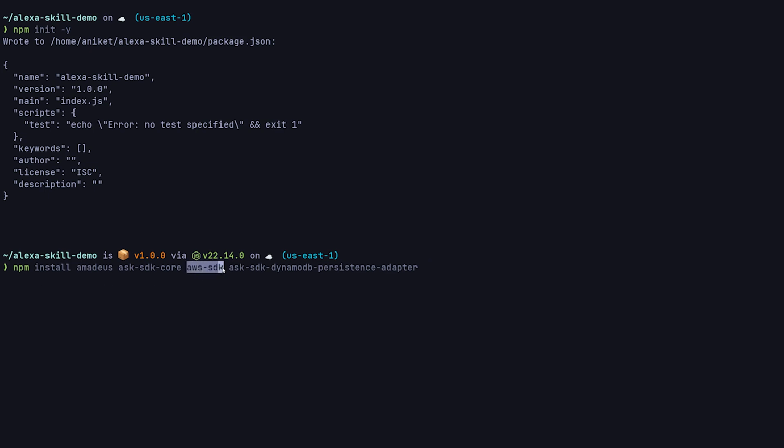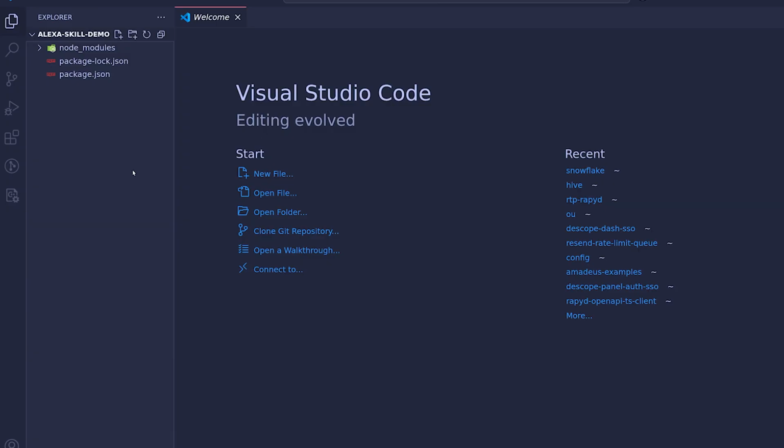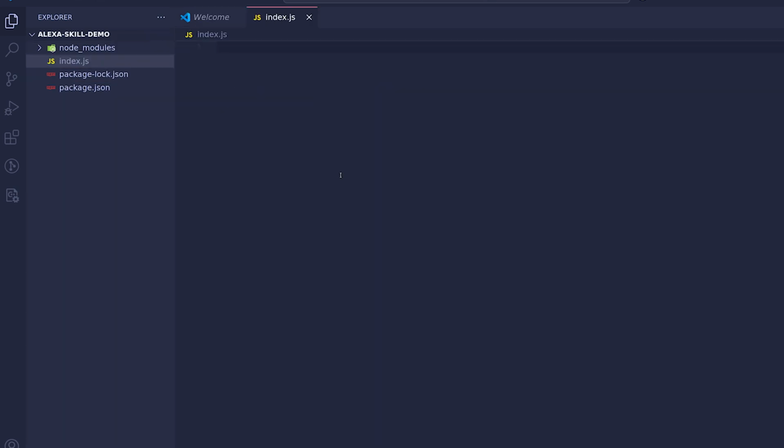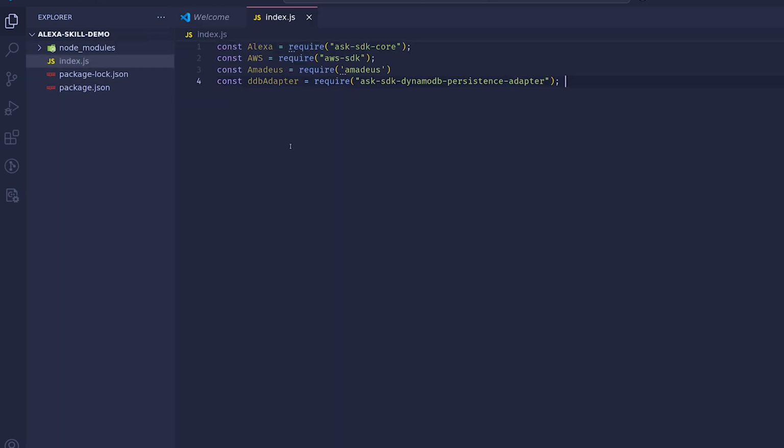The next dependency is the AWS SDK, which I'll use to connect to the database for persisting data between requests. Lastly, the DynamoDB persistence adapter for Alexa skill allows my Alexa skill to easily persist data unique to each user between requests. Now that I've installed my dependencies, I'll create an index.js file, which is where I'll write my Lambda function. I'll start writing the function by importing all of the libraries.